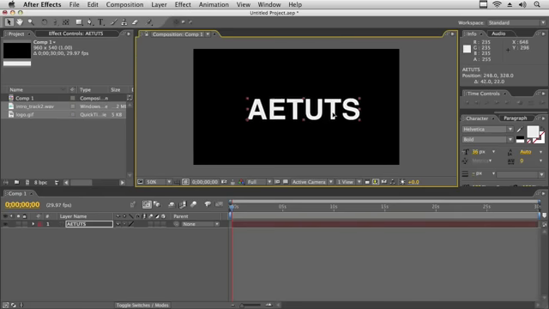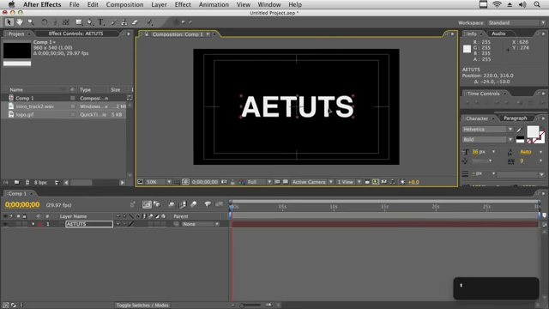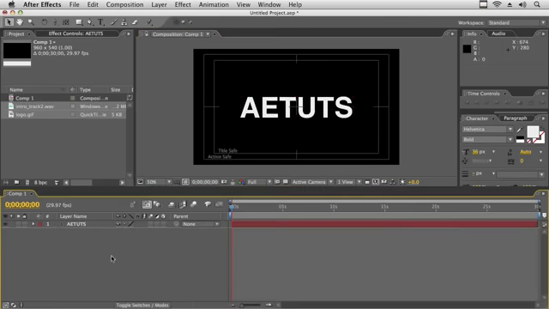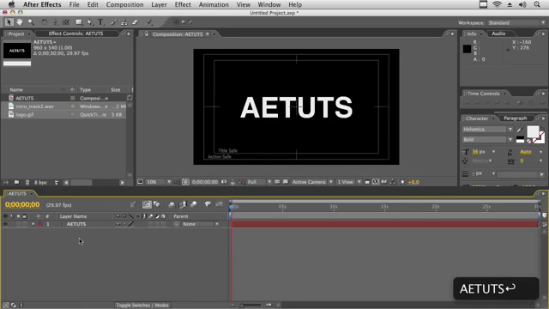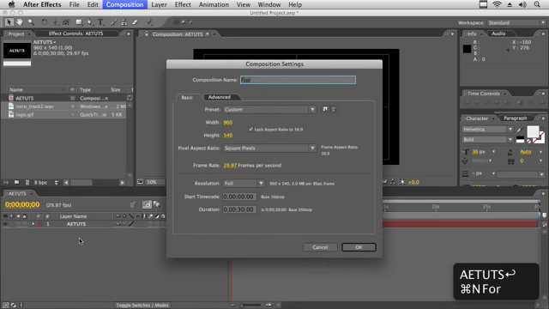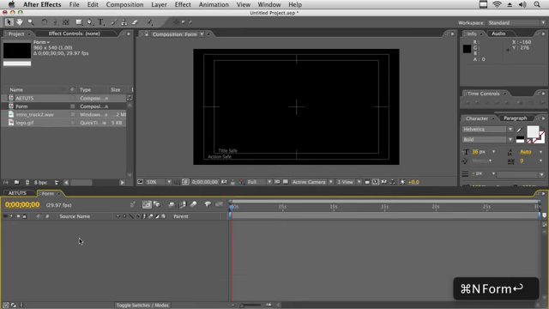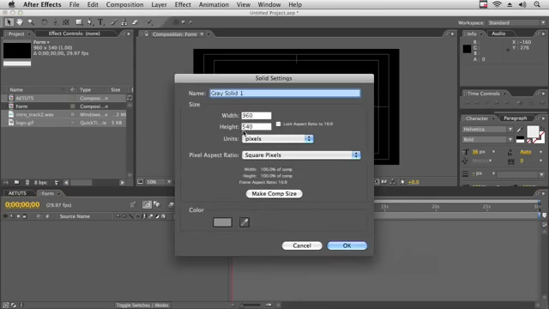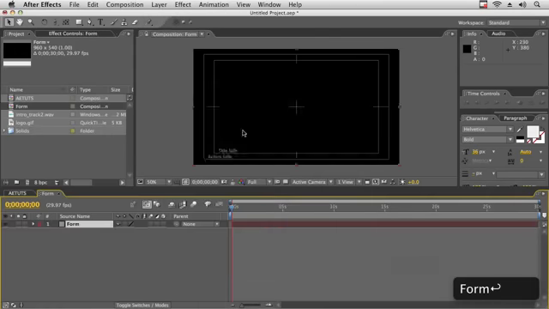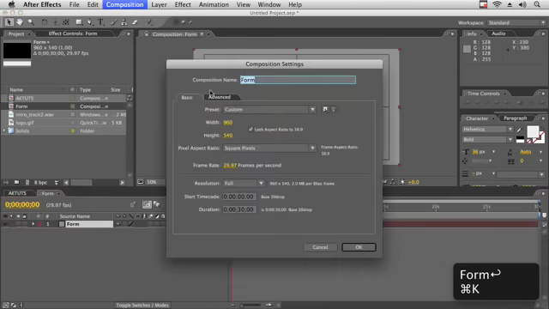All right, so let's center this up, and that's going to be the basis for our animation. And we're going to call this comp aetuts. So now we're going to create a new comp, and we'll call this one form, that's where we're going to have the main Form plugin. Create a new solid, normally Apple Y. We're going to call it form. Actually, let's rename this comp main.